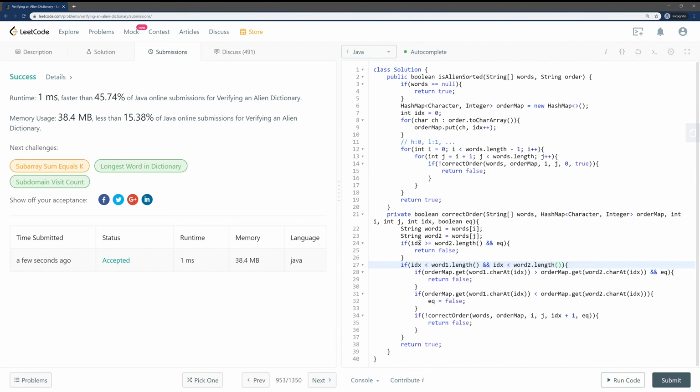So the main issue, the tricky use case condition, is that we need to care about the cases when we want to update the equality boolean as false. And also we want to check whether the second word has already been exhausted. Both are the cases when the output would be false.